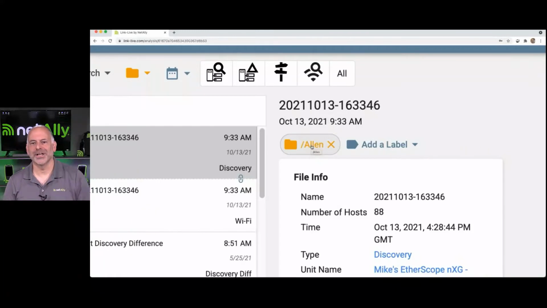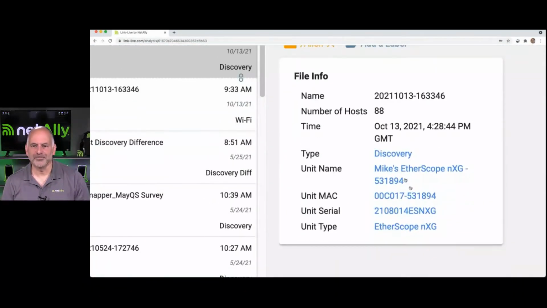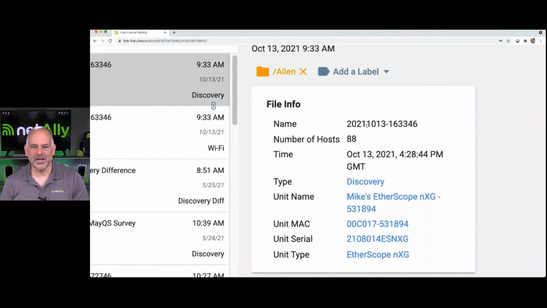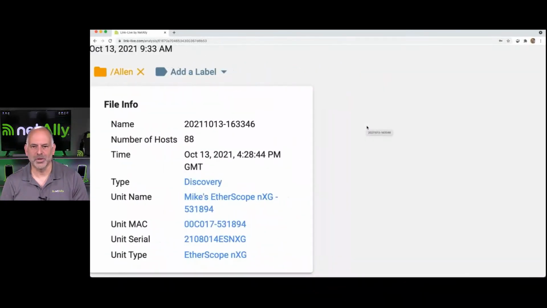I should have gotten rid of that folder. I've got a job comment set in there. We could touch on that later if we want. But this tells me a little bit about my discovery. It tells me I did my discovery, when the discovery was run, and the unit that was running it.